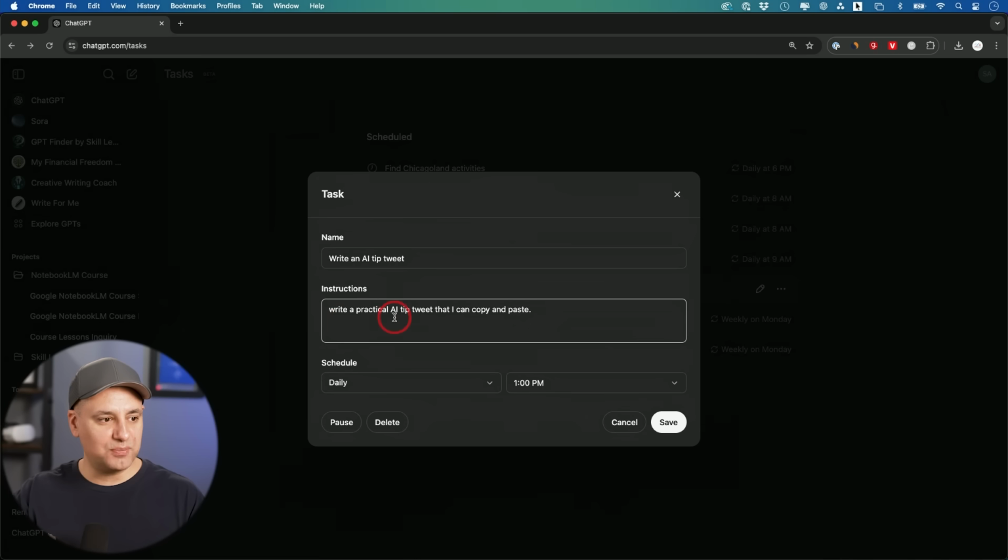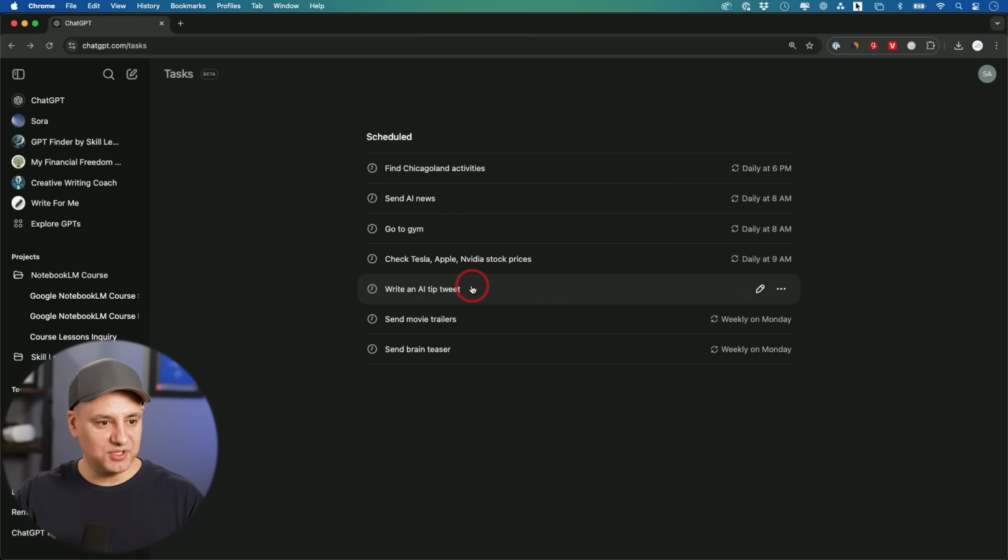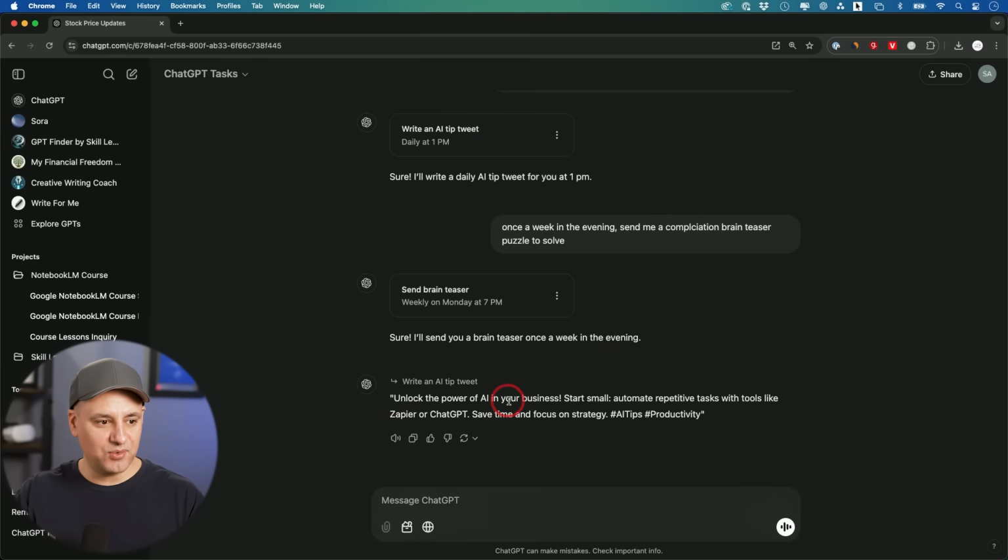So this one says, write a practical AI tip tweet that I can just copy and paste every day at 1, okay? So this one already went to action. This one I recently made. And here's one: unlock the power of AI for your business. Start small with automating repetitive tasks with ChatGPT and Zapier. So I make a lot of Zapier videos, so great tip here. And it also gave me hashtags. Real simple, I could just copy and paste it. And this will come to my chat and to my inbox every single day.